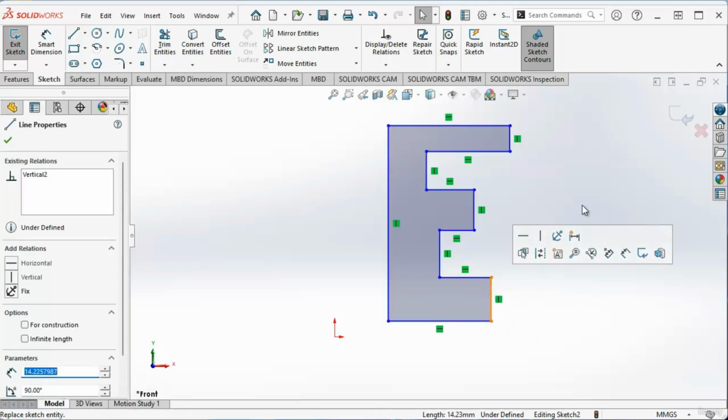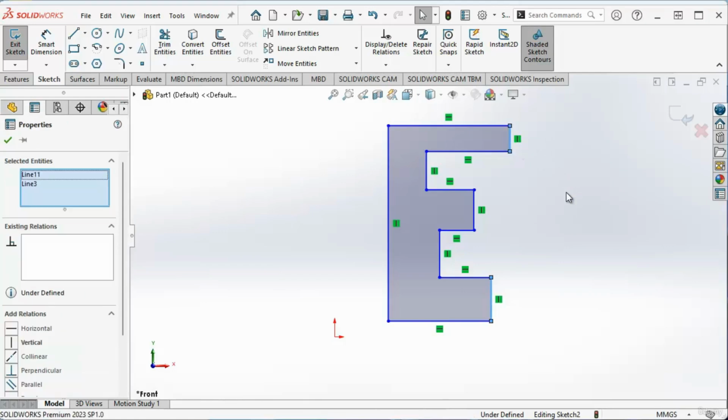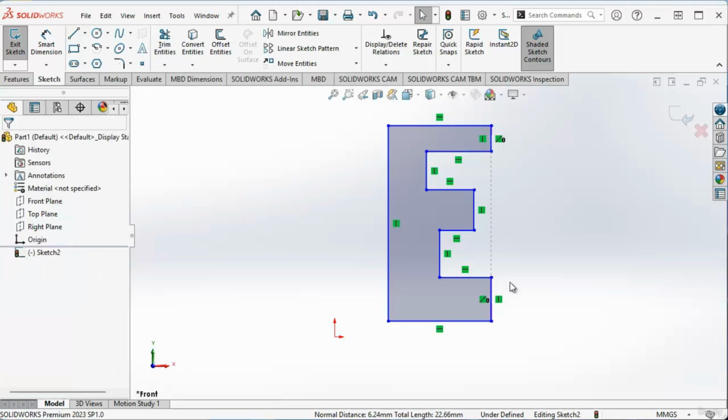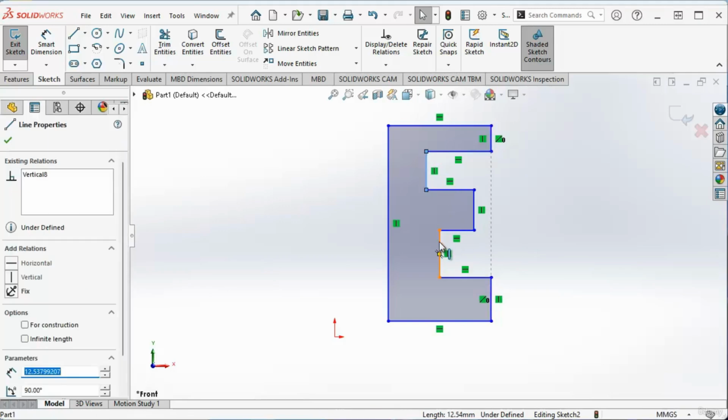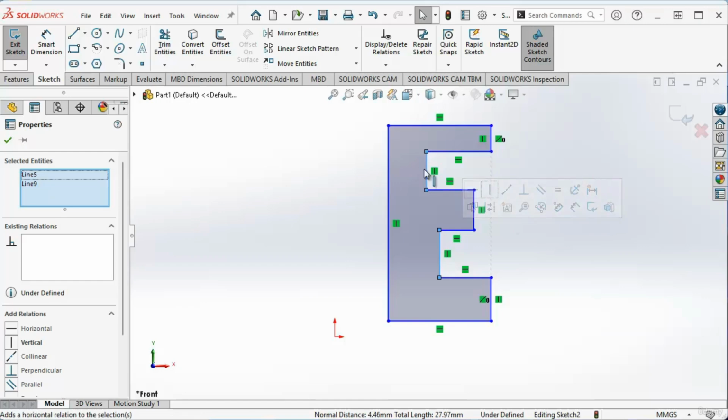So this line, use the control key for multiple selection, and this line. These two lines we will keep collinear. You can see both of these lines are collinear. Even this line, and use the control button for multiple selection, these two lines we have selected, we can make collinear.